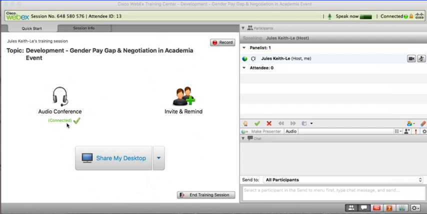Okay, in this left-hand area here, you can see we have some options. You can see that your audio is connected and you've got a green check mark. If your audio had any issues, it would be indicated here. You can invite and remind people who are supposed to be attending who may not have shown up yet. So you can click that button and enter their email addresses and it will remind them to join the session.